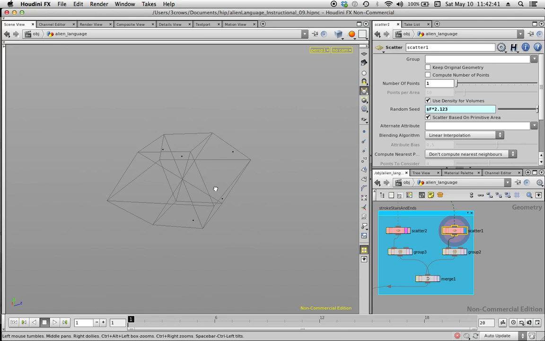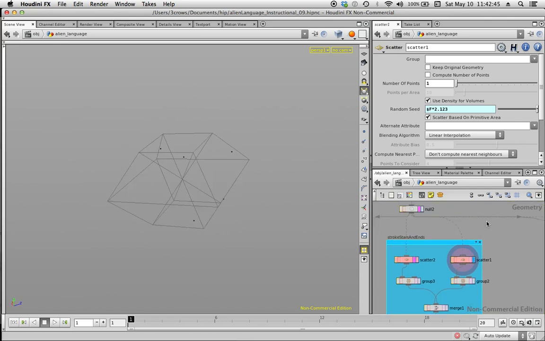All the way through, you'll see glancing mentions of dollar sign F. That just means the current frame, which right here is one. And I'll step through it so you can see that as the frames advance, this dollar sign F changes and therefore the random seed changes. That's useful later on when I want to generate a whole bunch of glyphs all at once.